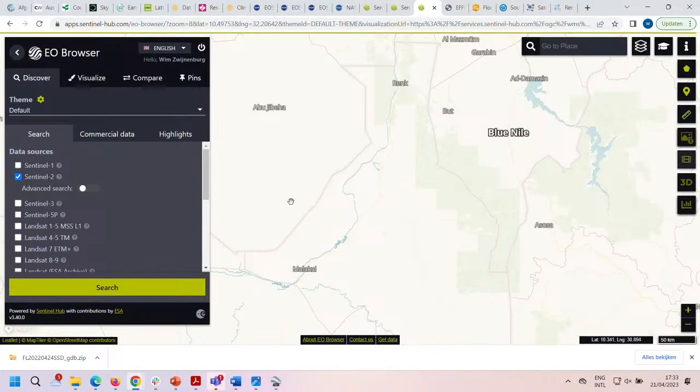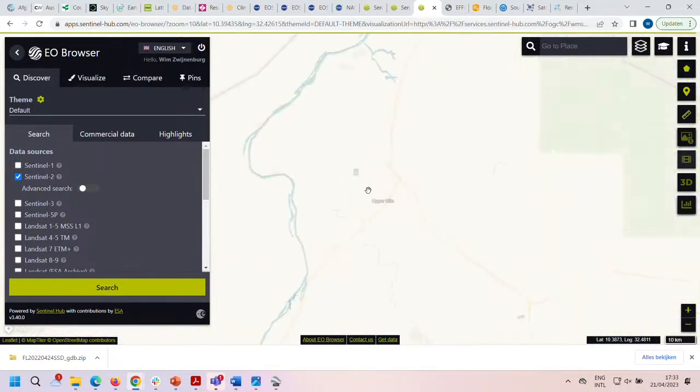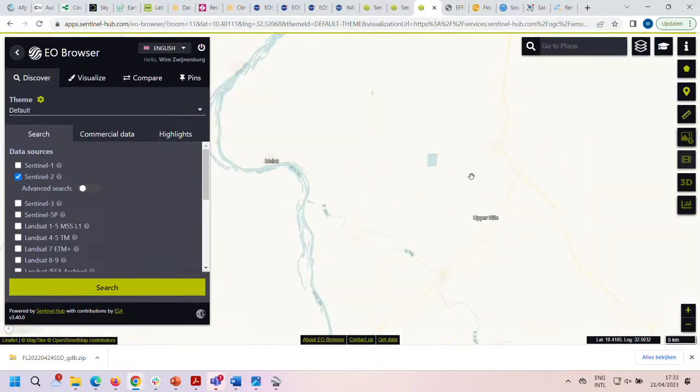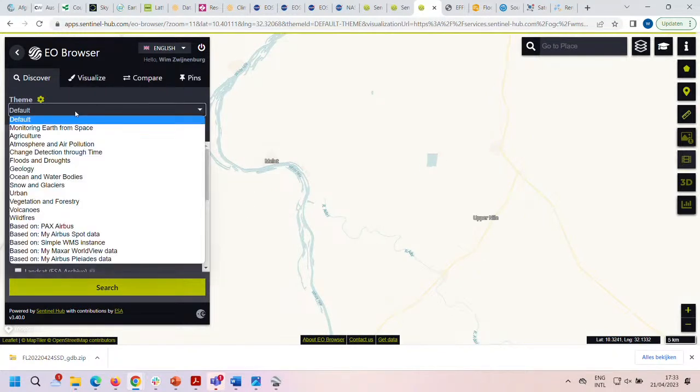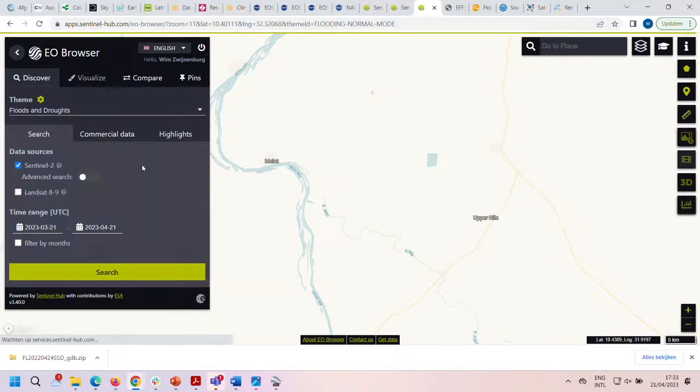I want to take an example here, looking at South Sudan. South Sudan is a country we've been looking at for our work on the impacts of flooding, and whether flooding is getting more extreme. In particular, we were looking at the risks of flooding to oil facilities. Here, for example, you go to the location and it gives you all kinds of thematic themes of Earth observation data, both optical and radar data. In this case, we use floods and droughts.